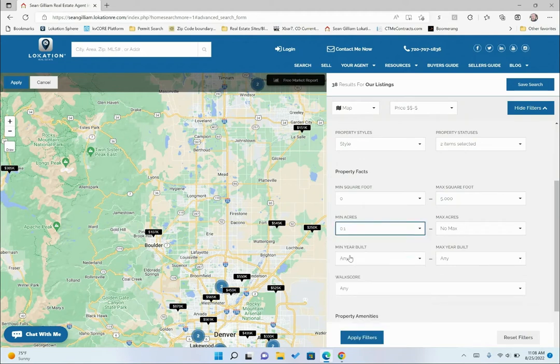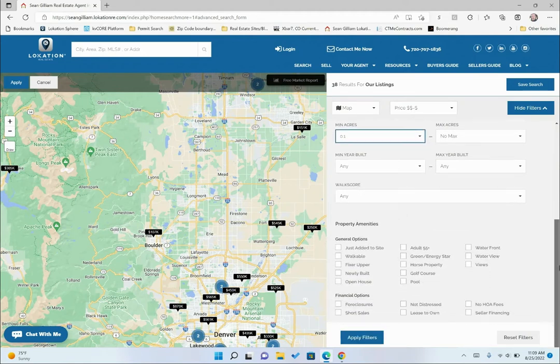It just depends. And no max, maybe you're interested in as much home and land as you can afford. Year built, some people might like older homes, and so they'll put a cap like 1950 or less. And then some people might like newer homes, so maybe it's 2000 or 2010 or newer, just because that's a preference for you. You want a newer style home.